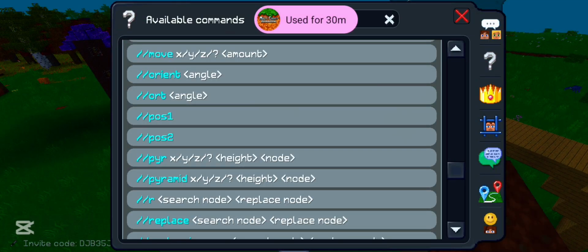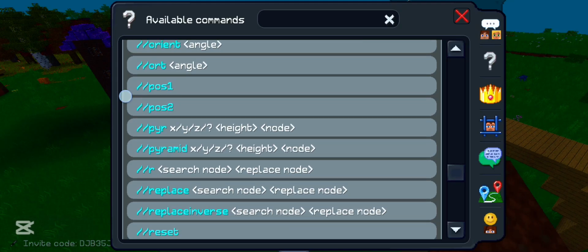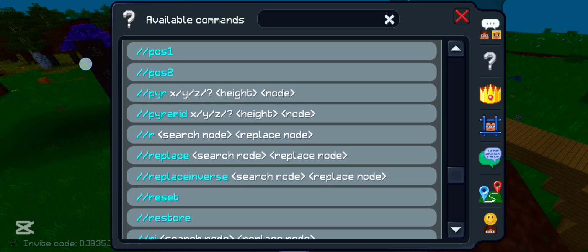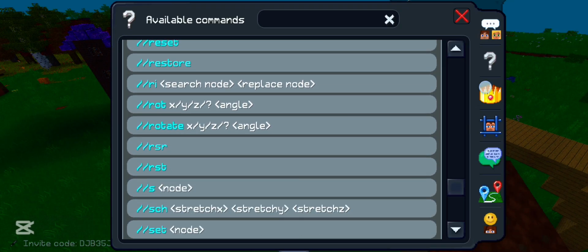Worldedit can be very, very useful. It's nice to know if you want to build things within a short time. For me personally, I've been playing Multicraft for 4 or 5 years now. I've played for a long time, and so I know all these Worldedit commands.